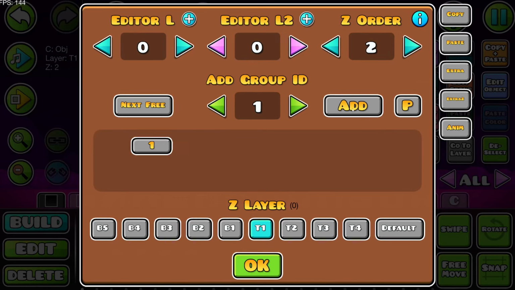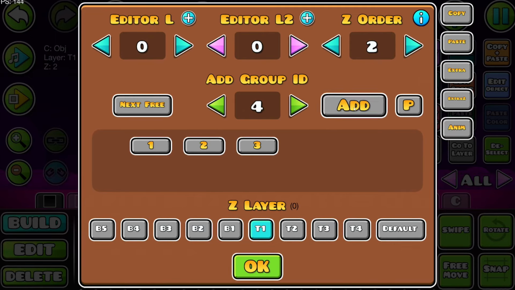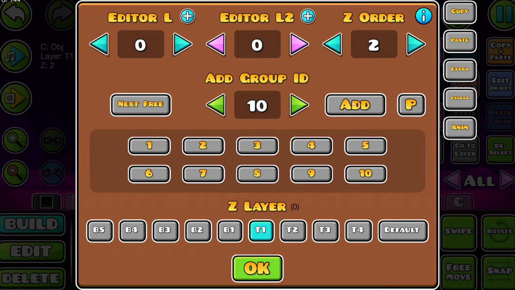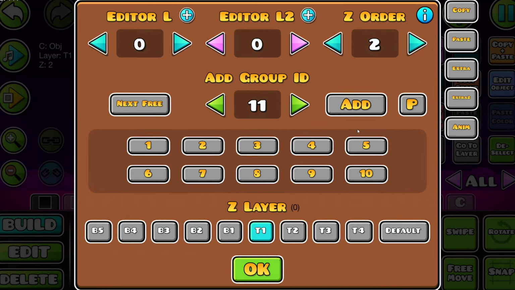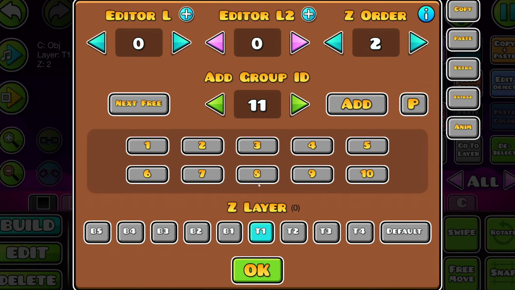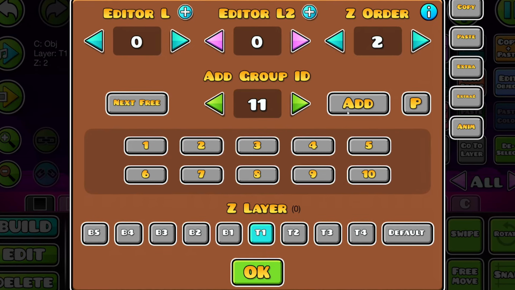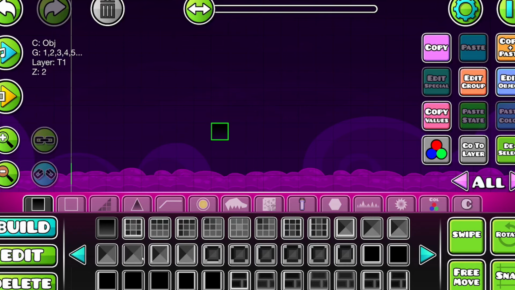Okay, so here's my block. We're going to give that group number 1, and then we're going to try and give it as many group IDs as possible just by pressing next free, which goes for the entire level. It just looks to see if there are any groups that are free, like the next available one, basically, just so you can make things as efficient as possible. I cannot add 11 to this block.